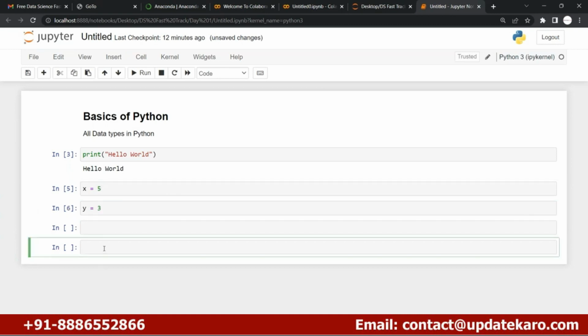This is my cell. I just wanted to type something, let's say import pandas as pd. I just wanted to import the pandas library. I have written this particular code and I just wanted to execute it.